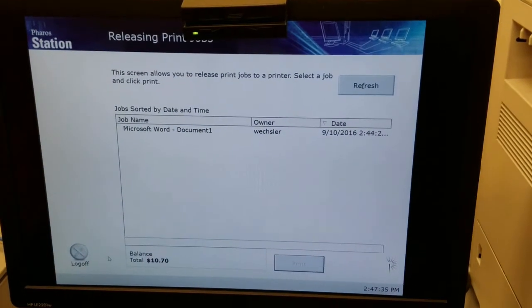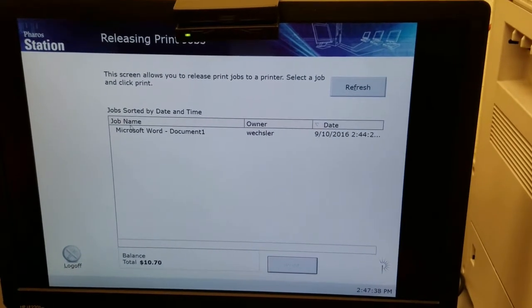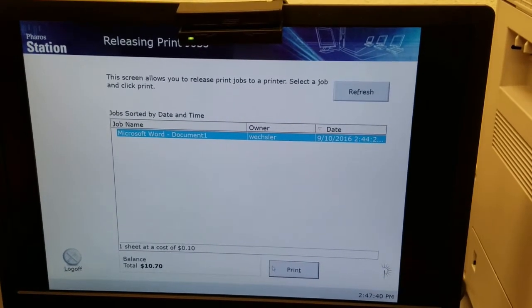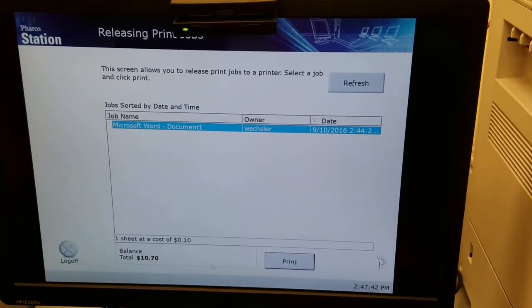Once you do that, it'll pull up your documents on the screen and you can select which ones you want to print and then simply click Print at the bottom, and the printer will start to print your documents.